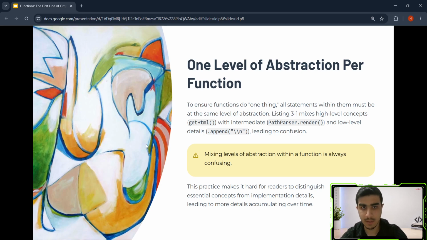To keep functions clean, we need one level of abstraction per function. The original listing 3.1 mixes high-level concepts with low-level details, like appending strings, which causes confusion. Mixing abstraction levels inside a function is always confusing. It makes it hard for readers to separate essential concepts from small details.